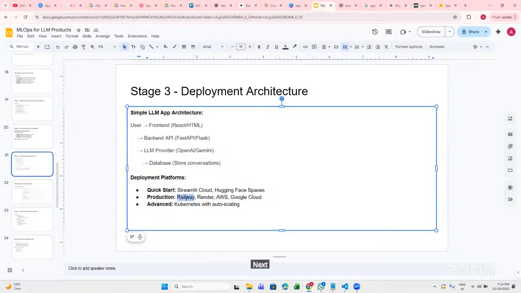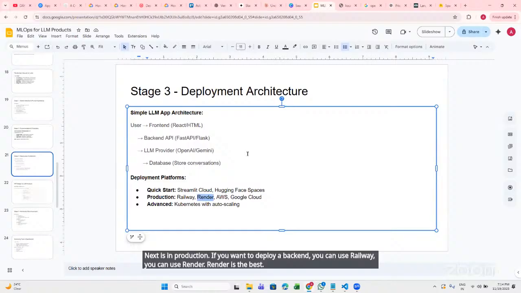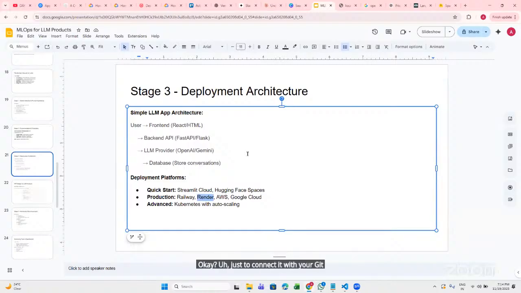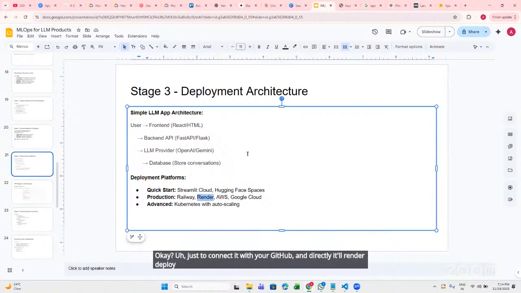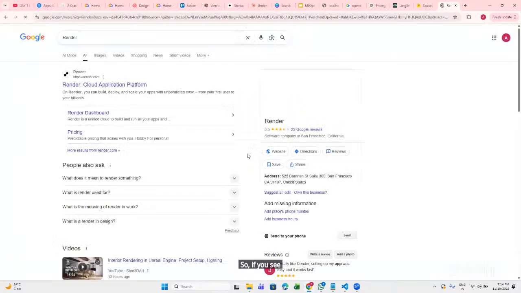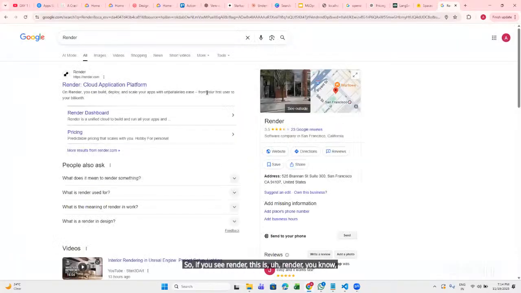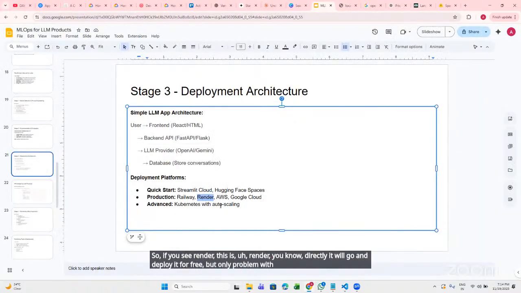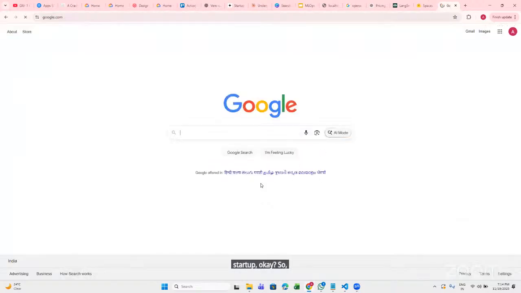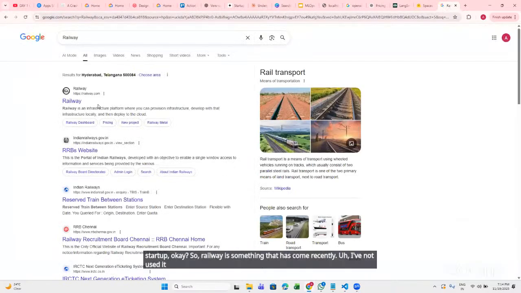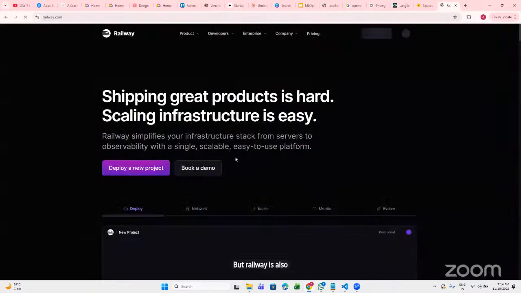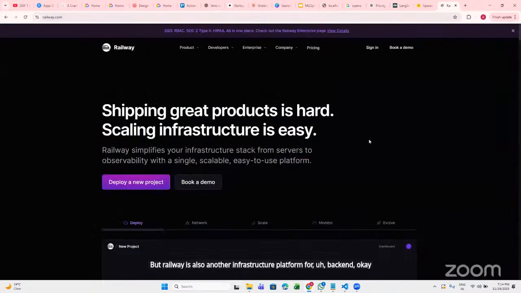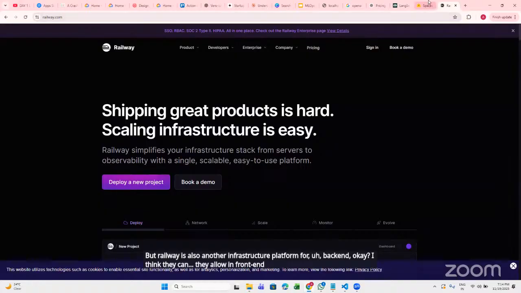Next, in production, if you want to deploy a backend, you can use Railway. You can use Render. Render is the best. You just connect it with your GitHub and it will directly deploy it. It's free, but the only problem with Render is that you will have a cold start. Railway is something that has come recently. I've not used it much, but Railway is also another infrastructure platform for backend. I think they allow front end also, but mostly they're backend. You can have a look at it.